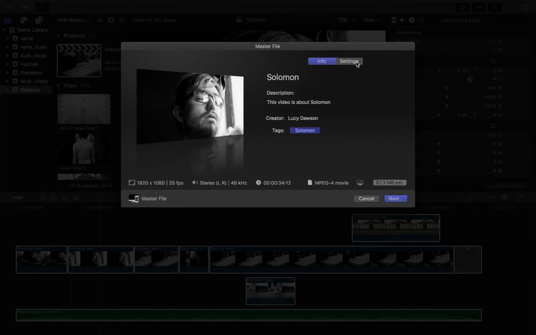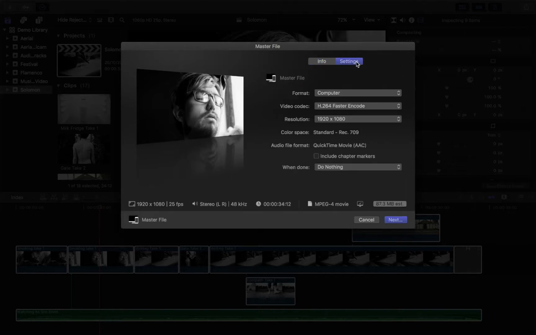So we're going to go up to settings just to show you a few options that are available to you. Format. Now the format here that says computer, that is in reference to an MP4 file. Video codec, that is by default for MP4 files through Final Cut H.264, and there are only two options available to you as your video codecs. One is a faster encode and one is better quality.